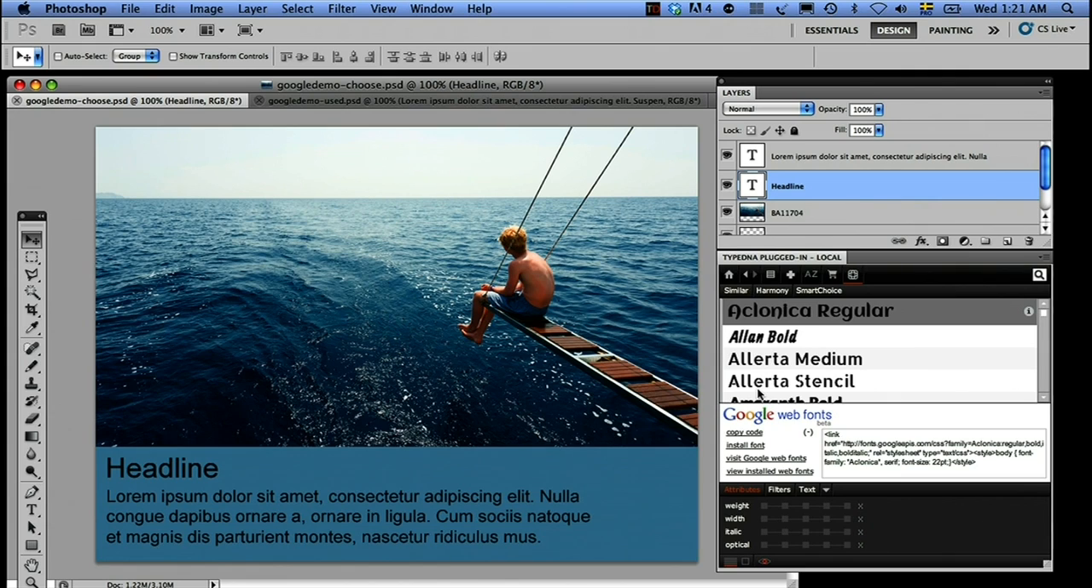Now here I have a list of Google Web Fonts. TypeDNA's tools are available to me to help me find the font I want. Tools that TypeDNA provide are Similarity for finding similar fonts, Harmony for mixing fonts, Smart Choice for suggesting fonts, and Attribute Filters for detailed filtering by weight, width, italic angle, and optical size. And all of these tools work by character analysis and do not use any metadata.